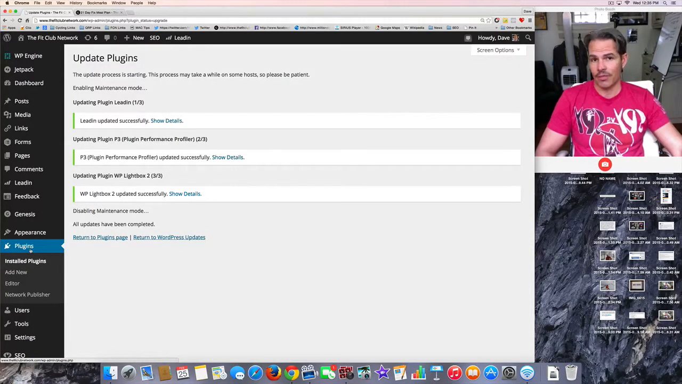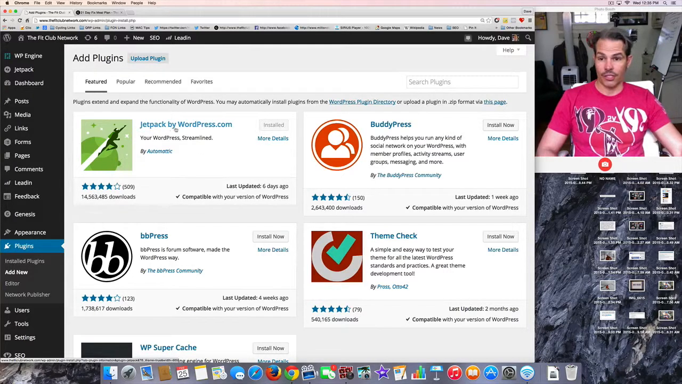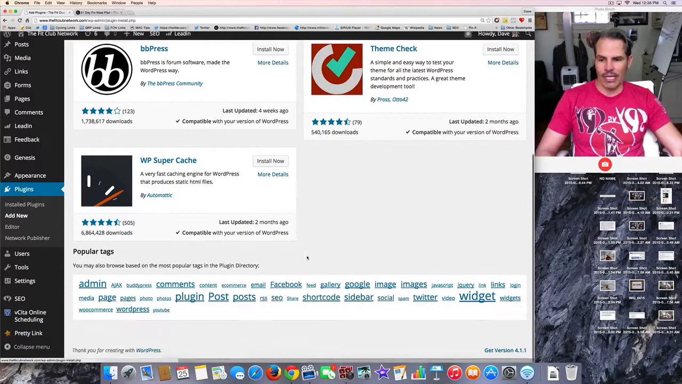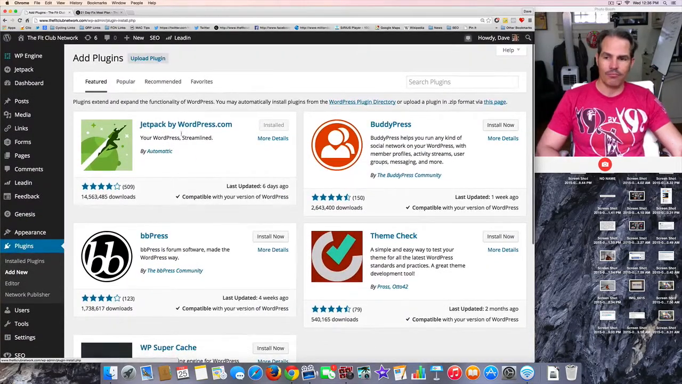So it is something you want to do regularly. Just go in here, and if you notice, there was a thing here that let me know that there were 3 new updates for these plugins. Adding a new plugin is really pretty simple. You go and you find the plugin you want. Here's Jetpack. What do you know? It's a simple, easy way to test your theme, make sure it's good to go. Whatever this Super Cache thing is. I mean, there's a ton, there's billions of plugins.